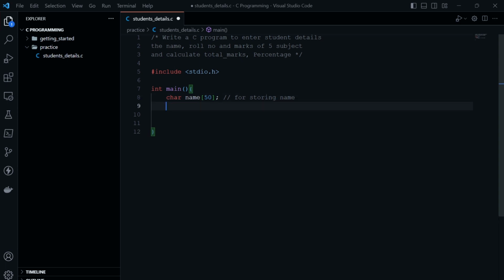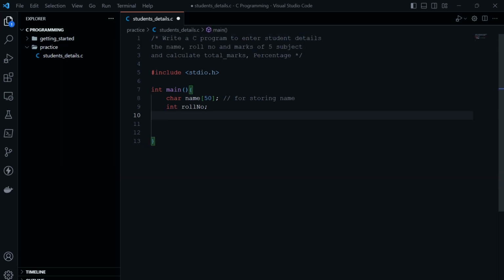And similarly for storing the roll number, that is an integer field, right? Roll number can be a char field as well, but for now I am taking roll number as an integer field. So int roll number. And similarly for getting the marks of the 5 different subjects, we need one array which will store the marks of 5 different subjects, right? So for that I will define one integer marks array of length 5. And similarly I will define one total marks variable.